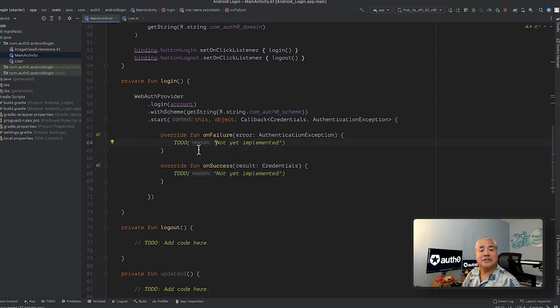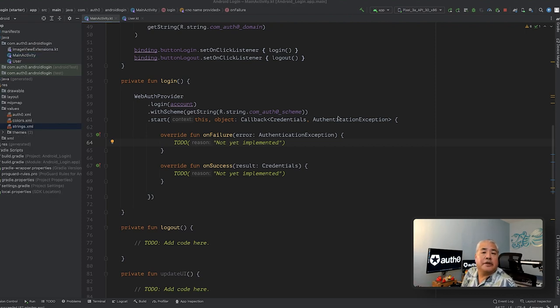I was going to make these to-do comments, but might as well use the TODO function. Let's deal with the case where onFailure gets called. Now, onFailure is most often called when the user cancels out of universal login. Usually they're going, oh, you know what? I don't remember my username or password. They hit the cancel button and Auth0 returns from universal login back to the application. We're going to keep it simple, and we'll just have the app display a snack bar telling the user, you have to log in if you want to use the app.